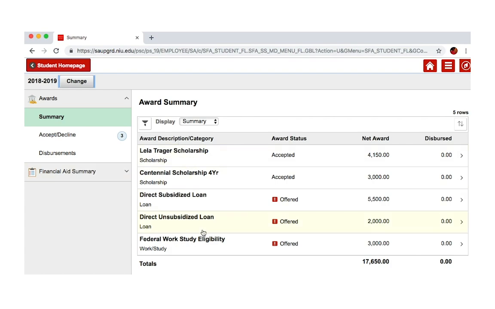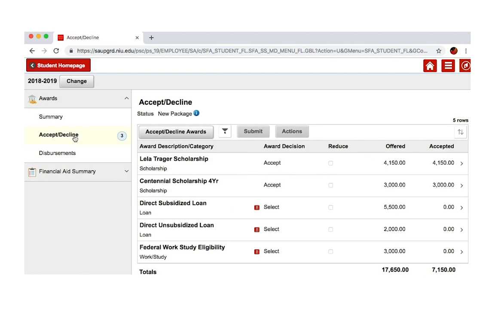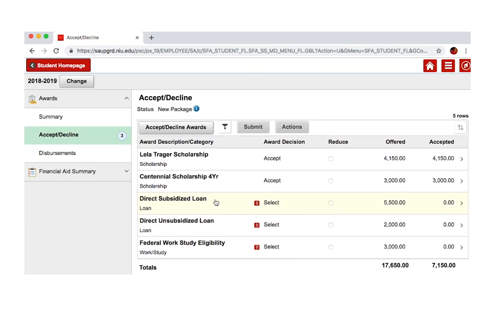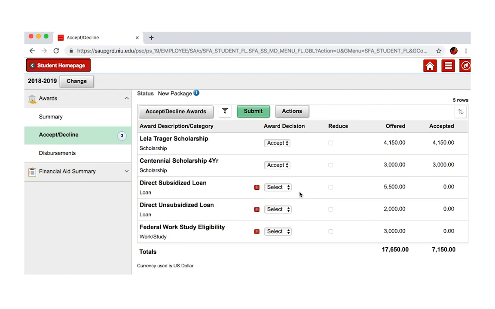Our financial aid reward summary is listed here. Click on Accept Decline, then click on Accept Decline Rewards. That'll initiate everything for you so you can make edits to your financial aid package. So for example here, our scholarships are already accepted because we automatically accept scholarships and grants for you. We also have loans and work-study eligibility.